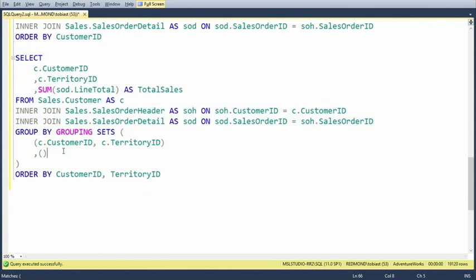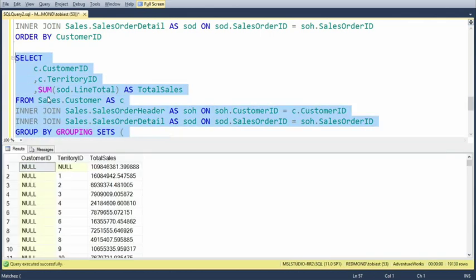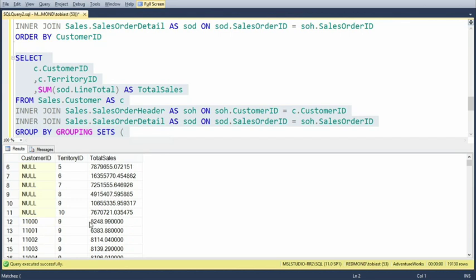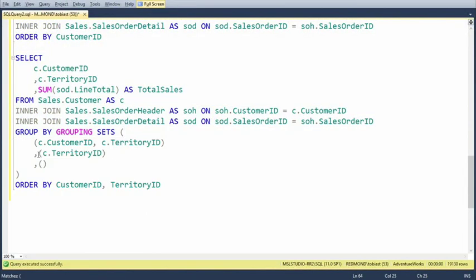And now I can go and say, well, I'm interested also in the total for the territories independent of customer as well. So now I'm getting, first, this is the total sales all up, and then per territory, what's the sale? And then I get per customer. So I can go with grouping sets and basically add the groupings that I'm interested in using.